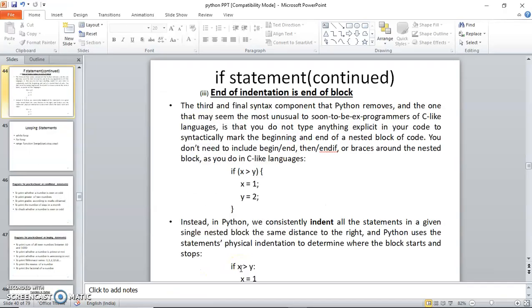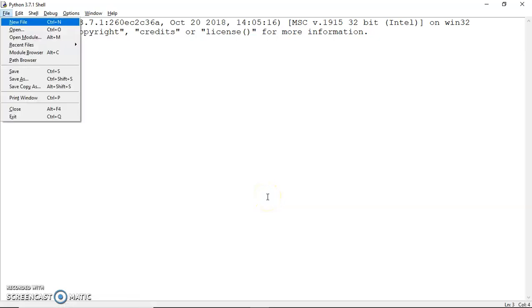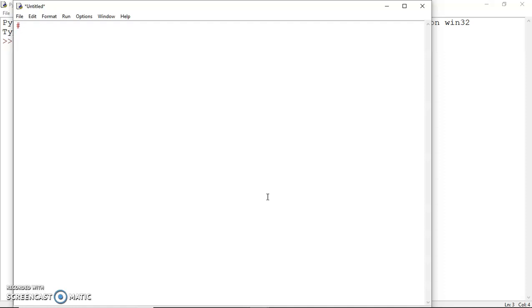So let us now take a few examples to understand this if statement in Python. I'll write a code for you. Let me take a small example. A is equal to 6, B is equal to 8. If A is less than B, then I put a colon. Now see, the moment I put a colon here, your cursor comes here. This is by default the indentation that this environment has provided.